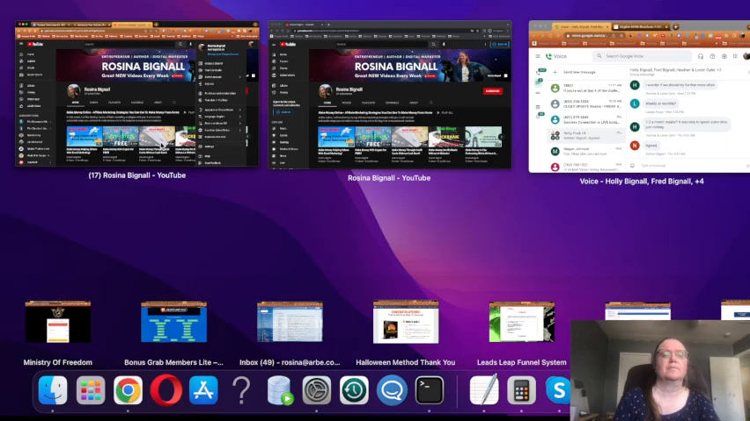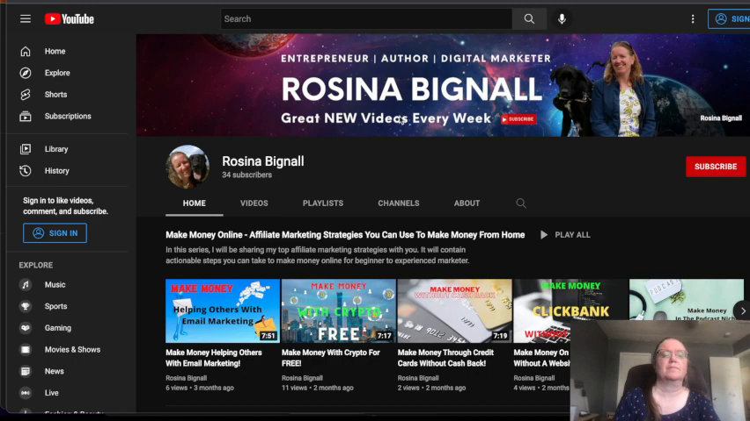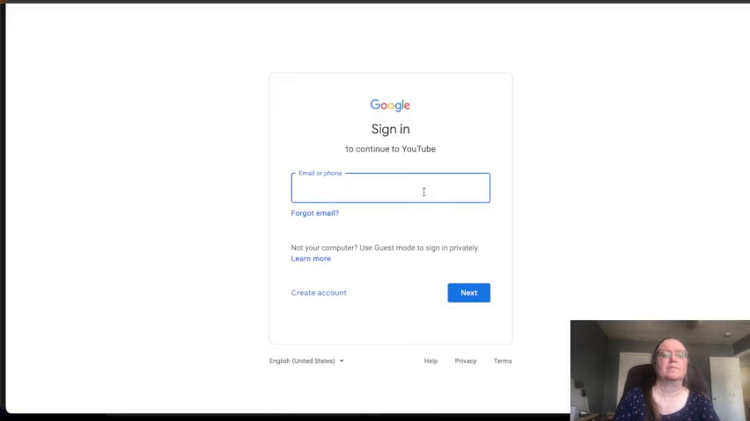So let's go back over to this, and if you have the sign in button, click the sign in button and sign into your Google account. If you don't have a Google account, click the create account button and follow the prompts to create your account. So put your email address, click next, and put your password in and log into your Google account.